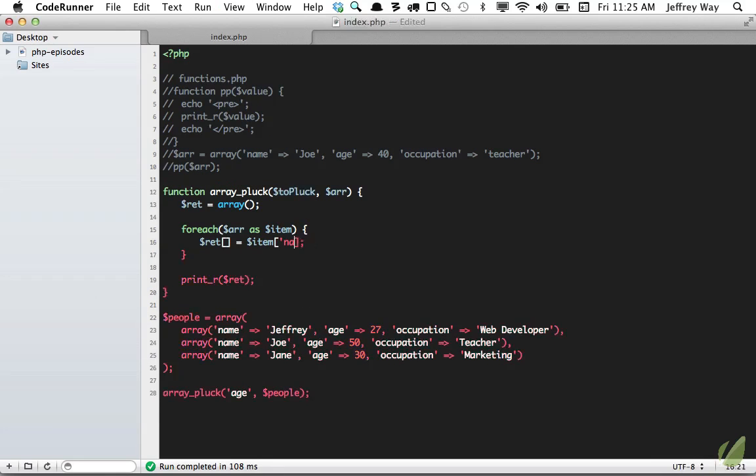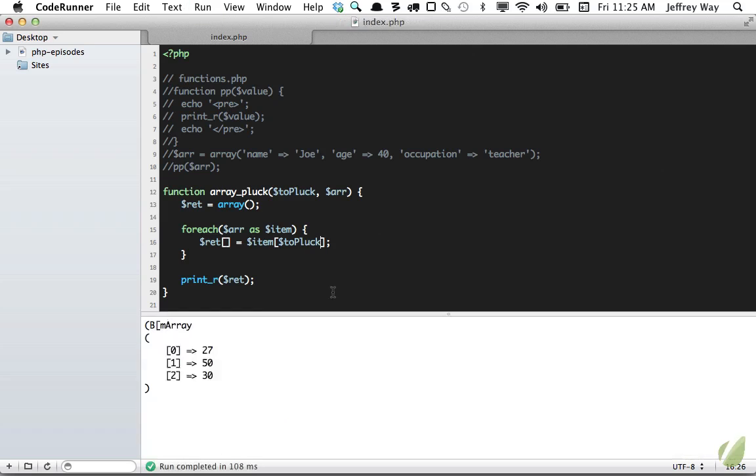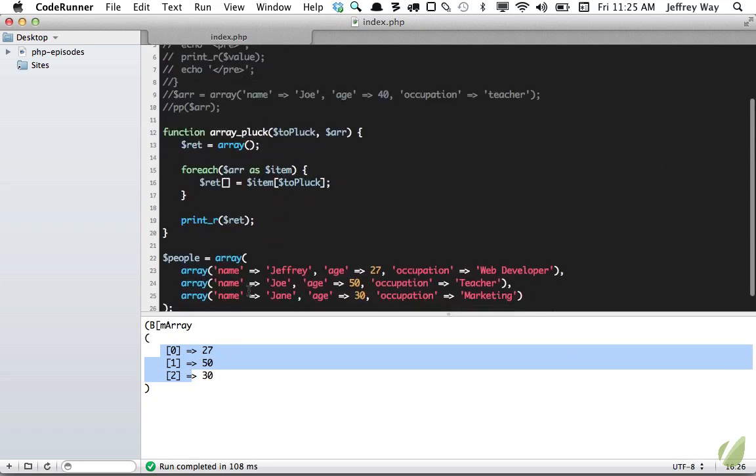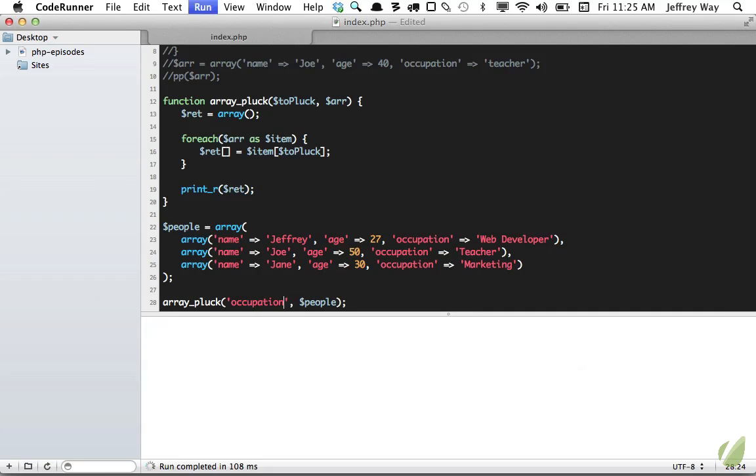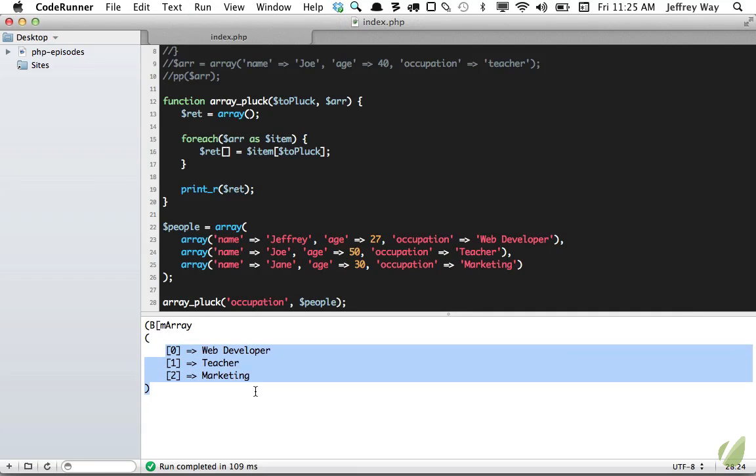So I'm going to replace this because I don't want to hard code the value into it. I'm going to replace that with the variable. Now if I run it again, now we have age. But if we scroll down and we change it to occupation, that's what I want to pluck out, and I run it, now we've grabbed those values.